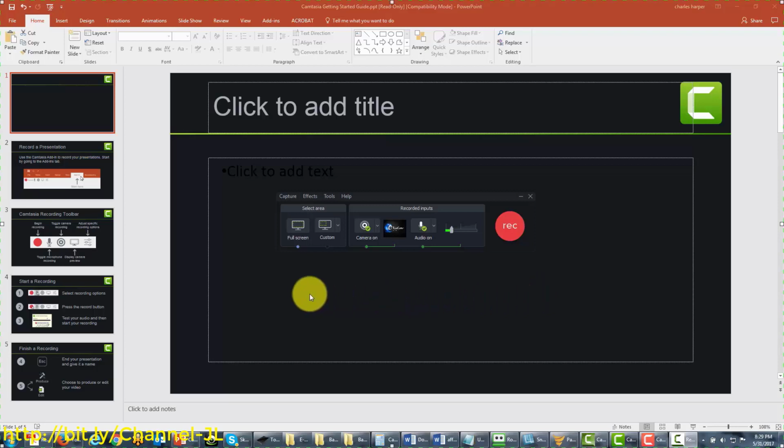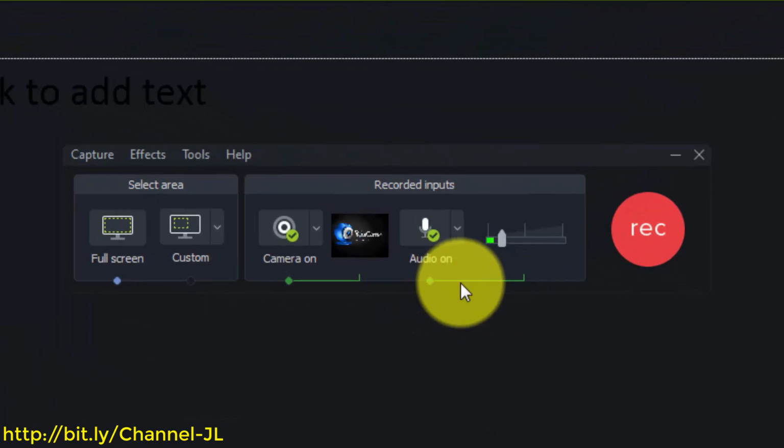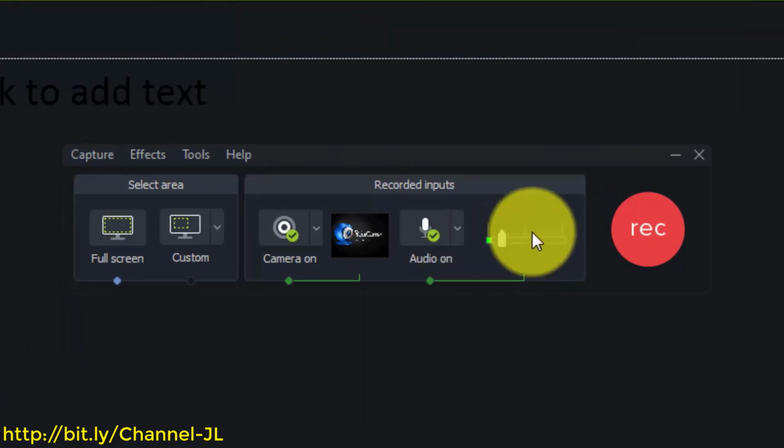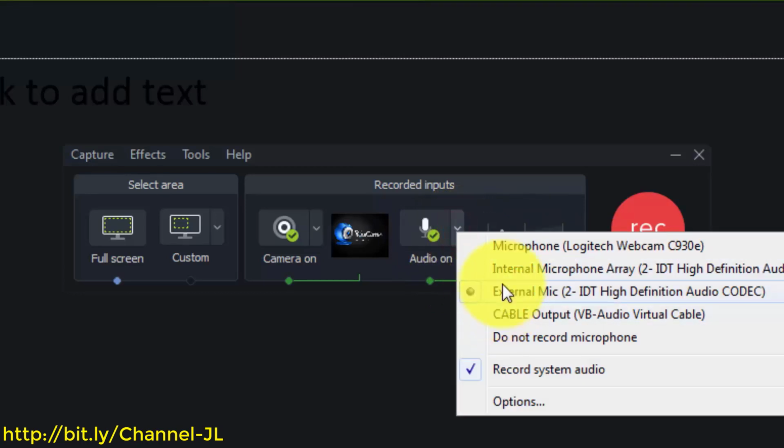Welcome back. You are now looking at a sample video that we're going to be shooting, and we're going to actually shoot the recording of a PowerPoint presentation. And what you're going to notice is that as we get ready to, or as we're previewing our recording toolbar, you'll notice that the audio is going in, and we're using the microphone, we're using our external mic.